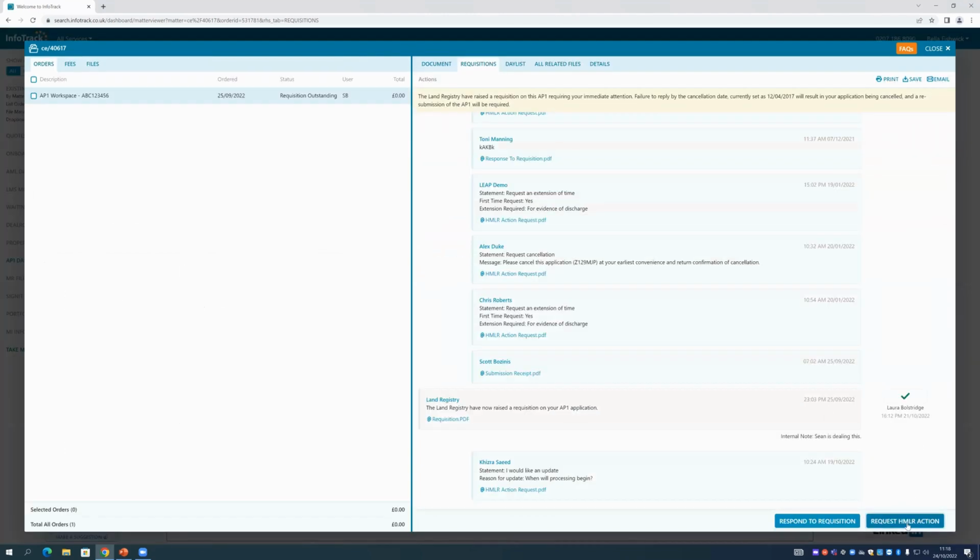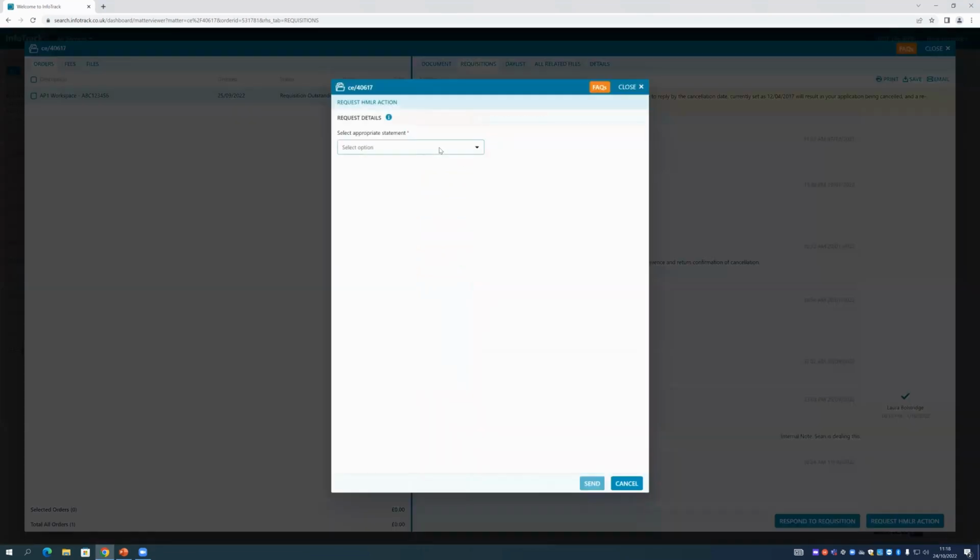And then we have the request HMLR action as well. So these are pre-populated requests. For example, I'd like an update, you pop that in, we give any further details that we need. And again, we can send that straight to the caseworker and they'll be able to respond back.